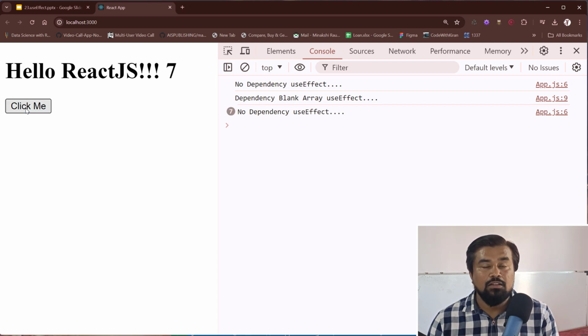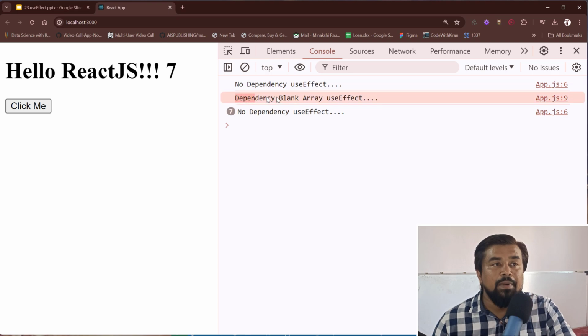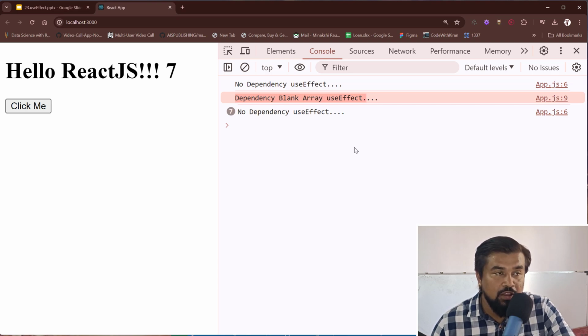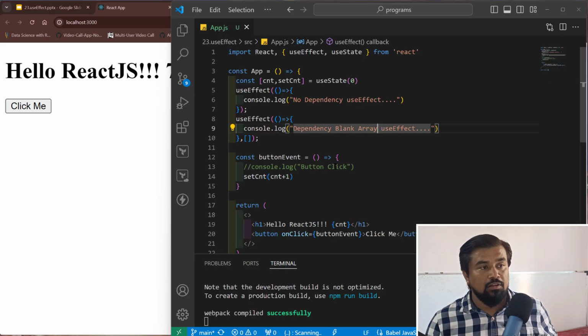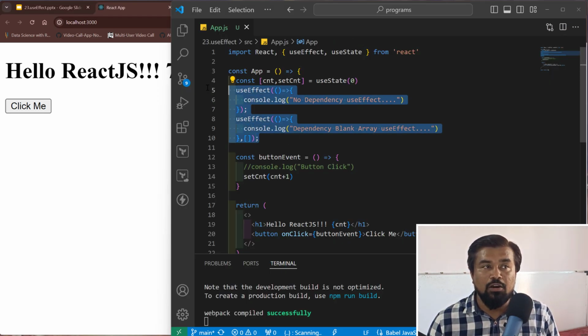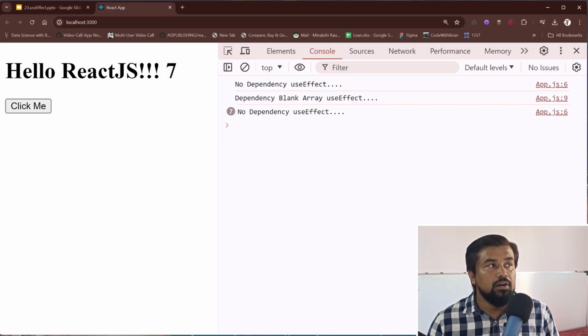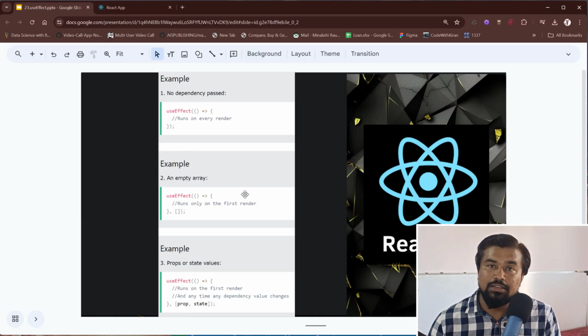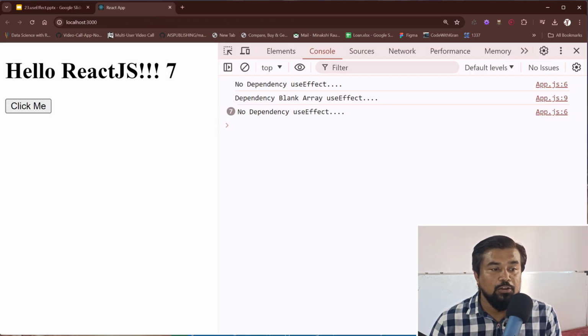The conclusion is that the blank dependency array useEffect function is called only one time, when your page is rendered the first time. On that time that useEffect is called. Okay, so we covered the second useEffect syntax. Now coming to the third, when we pass any props value or any state value.